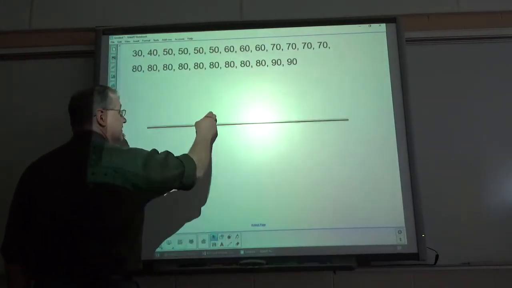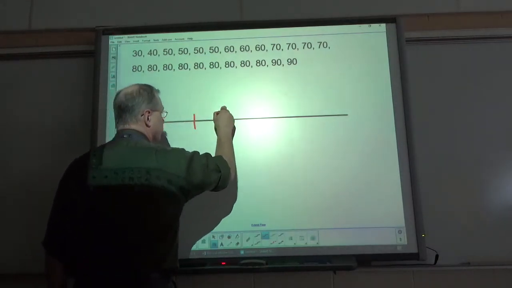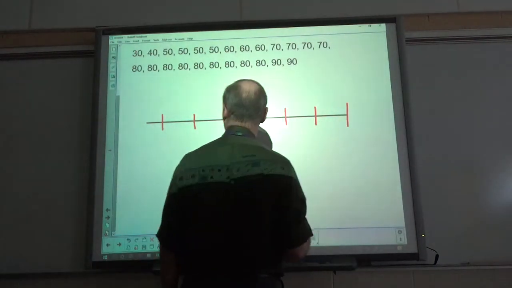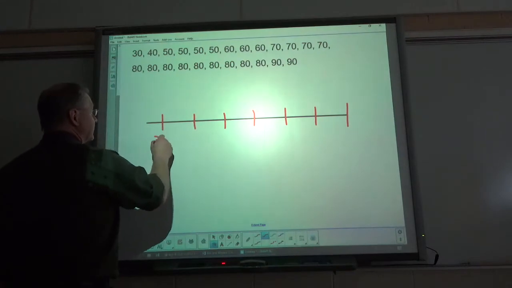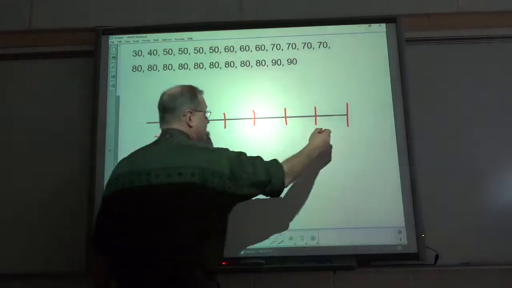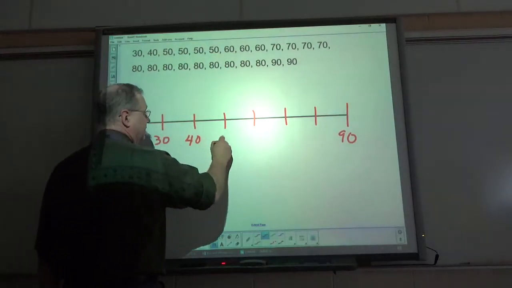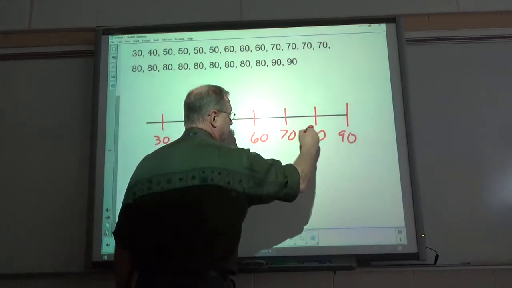So I'm going to say somewhat spaced out evenly. If the smallest value is 30 and the biggest value is 90, I think I've done this right: 40, 50, 60, 70, 80, yeah, I did, 90.